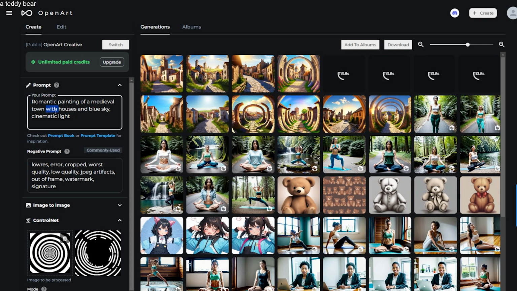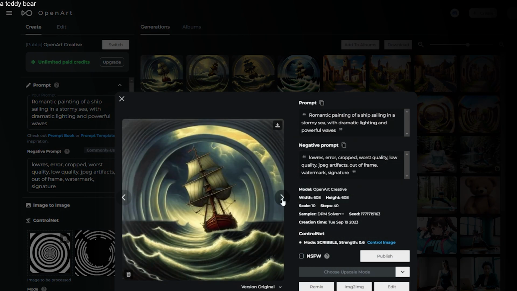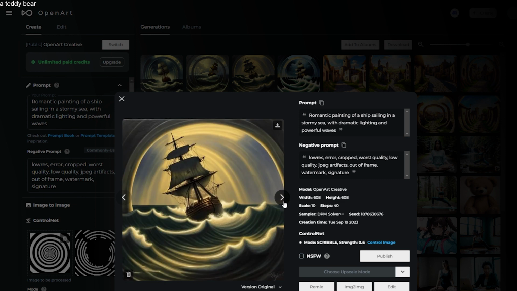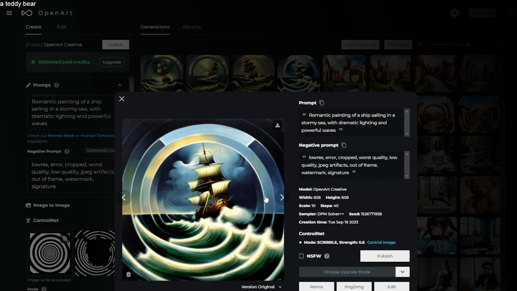And another thing we can try is to change the prompt. Another one I really like is this one. And we're going to increase the ControlNet to 0.6. So these are the ones created by ControlNet 0.6. I definitely see the spiral. I really like this one. This one is also very interesting because the wave is part of the spiral.